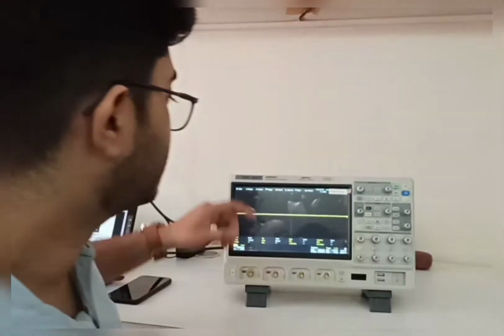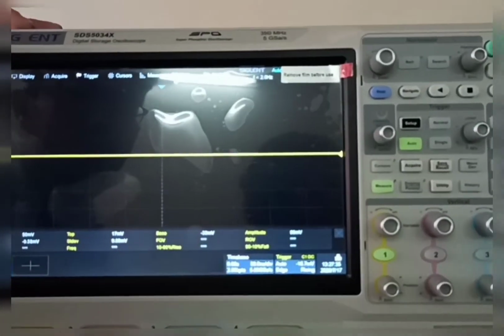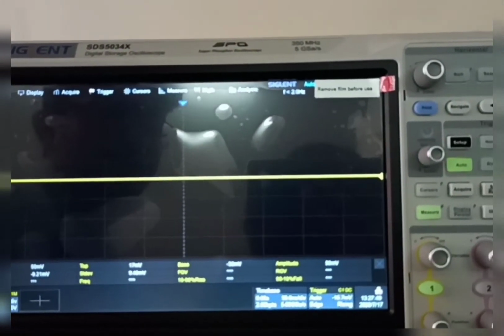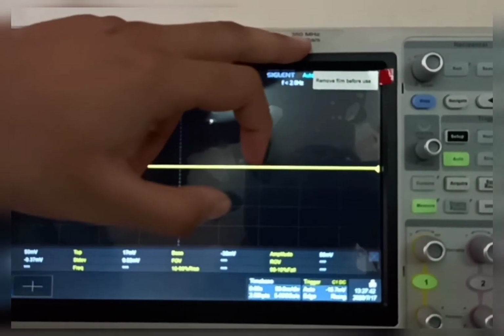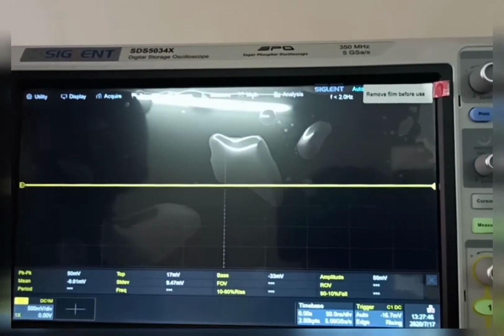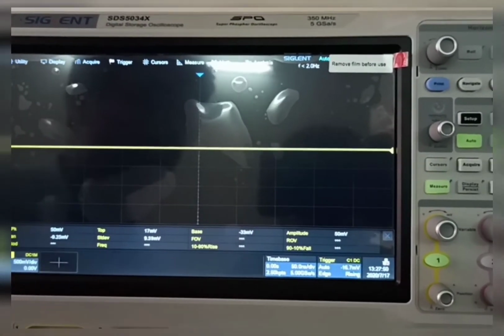Hi, this is Siglent SDS5034X model. As you can see here, it has a real-time bandwidth of 350 MHz and the sampling speed of 5 giga sample per second. Now, it has a vertical resolution of 8 bit, but the resolution can be enhanced to 11 bit if we go to Eres mode.